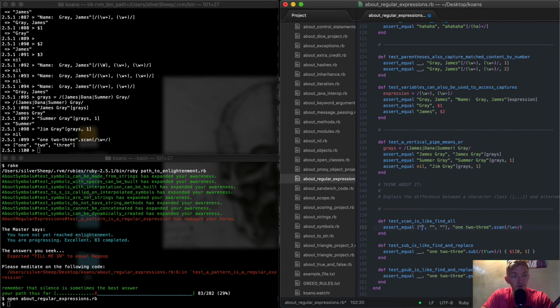Because you can use that to just pull data out of strings. And 3. Cool. And test sub is like find and replace. So 1, 2, 3. And what we're doing, sub. We're subbing anything that starts with a T followed by whatever characters afterwards. So 2WO, I think. And we're saying replace the first one that we find with the second one. So I'm thinking that this is going to be 132.